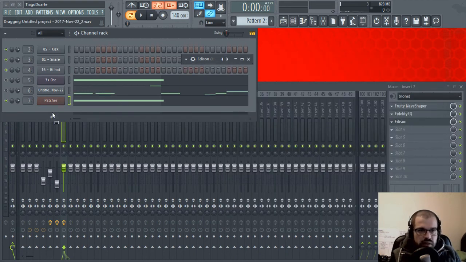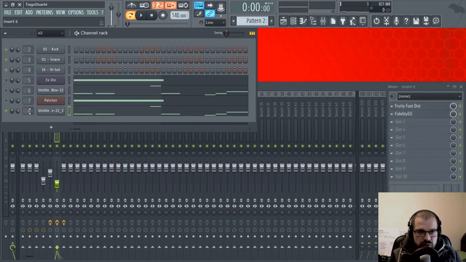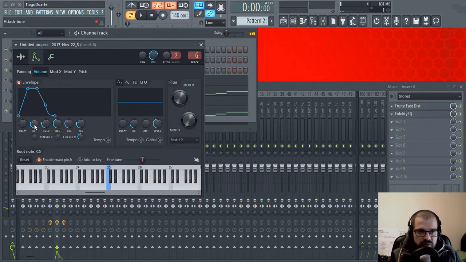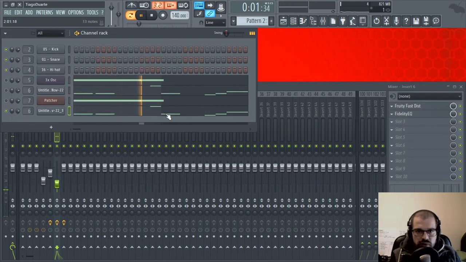Let's see. Let's go ahead here and load the sample into our project. Let's copy the same 808 pattern that I did for the other 808, and now let me go ahead and put this on 6. Now I have to do cut by itself and add the envelope also, and also this key was C, so I think it works well.